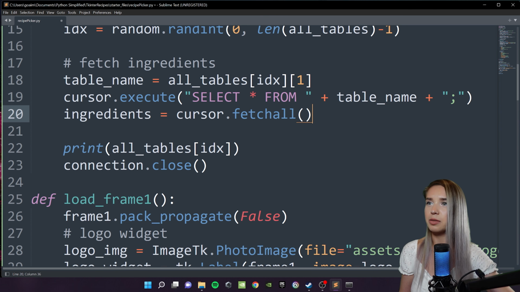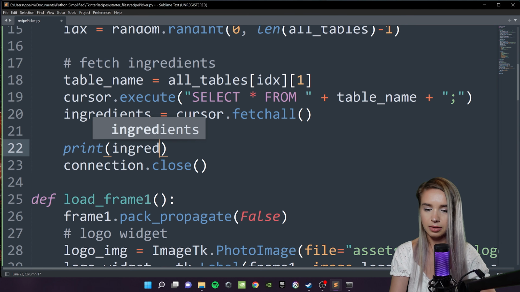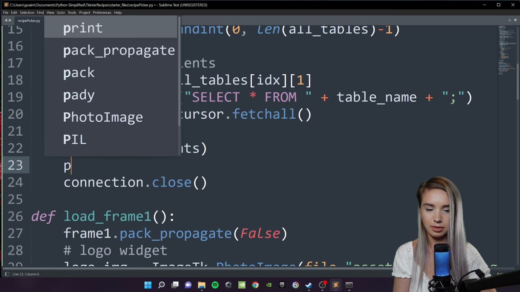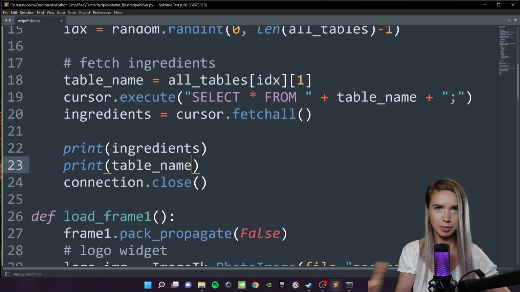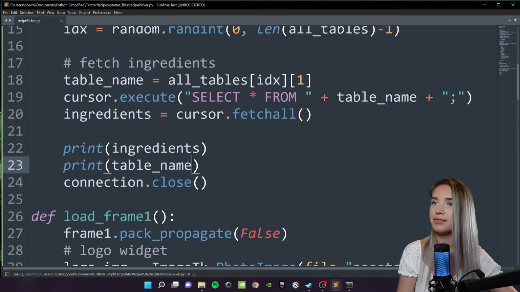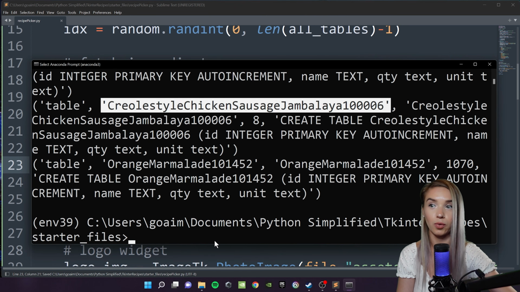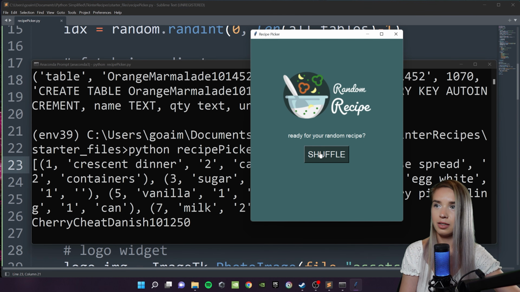Then we will go ahead and print those ingredients along with the table name, just to make sure that everything works. Let's save everything and let's give it a quick run. Let's shuffle. Ha, look at that.